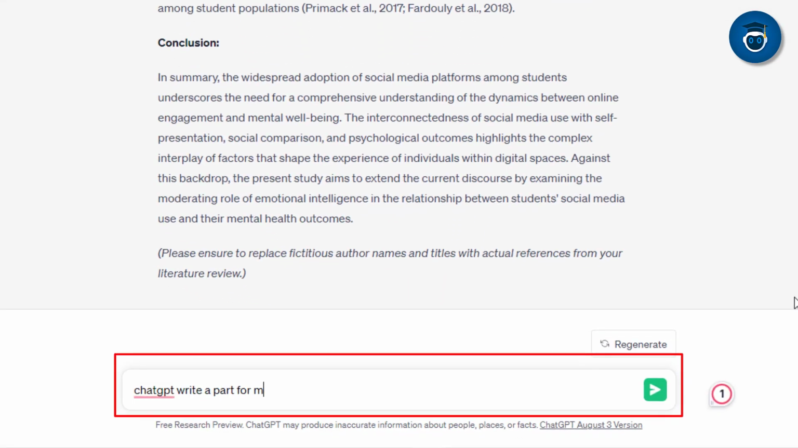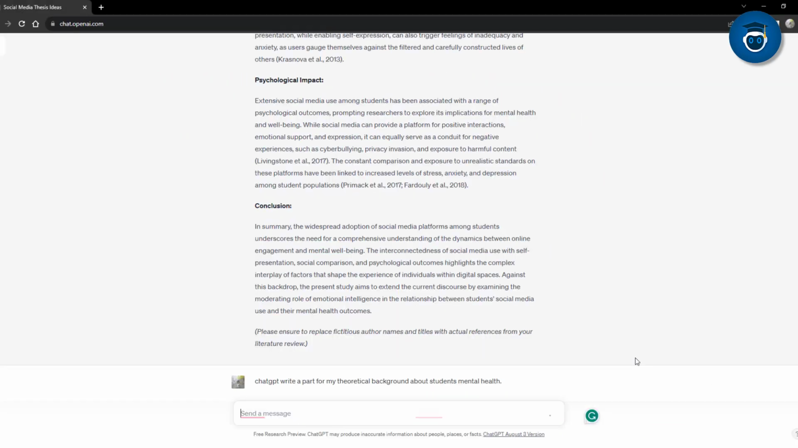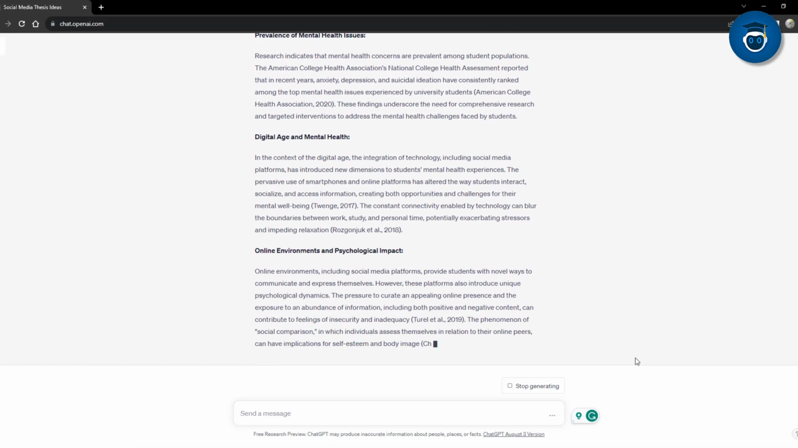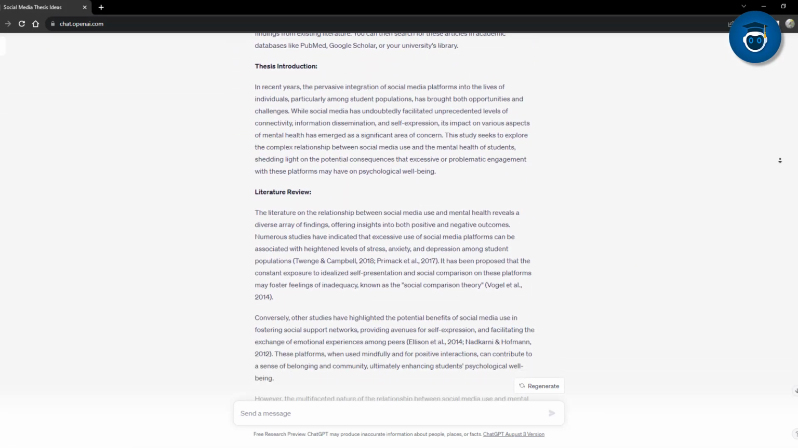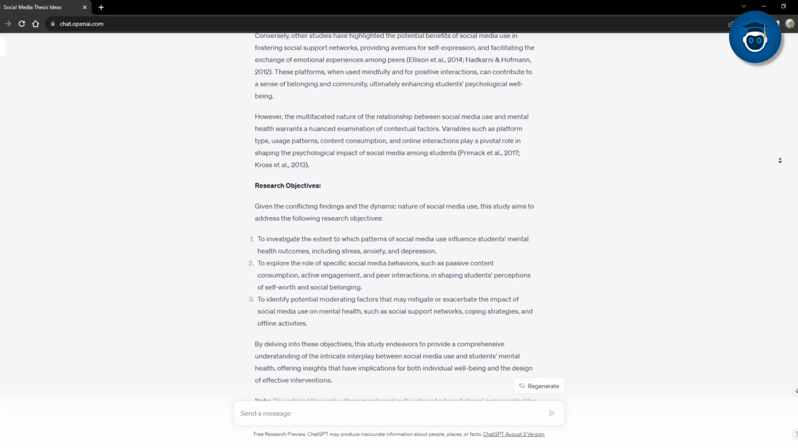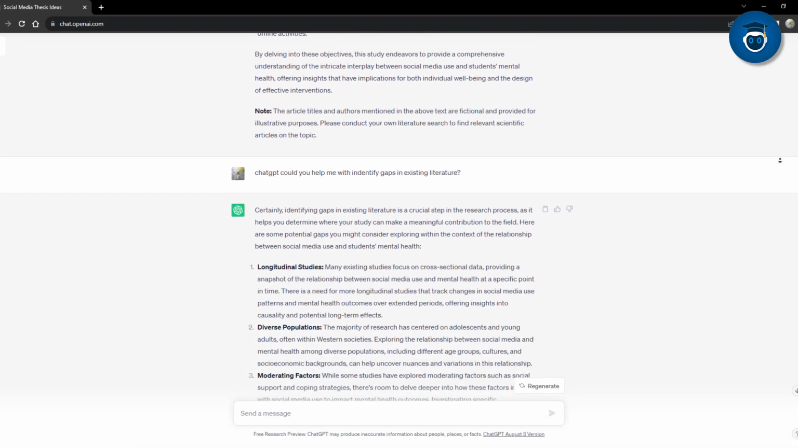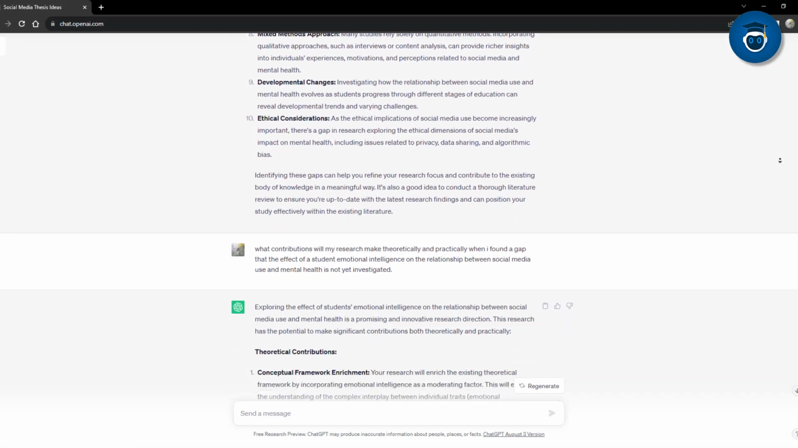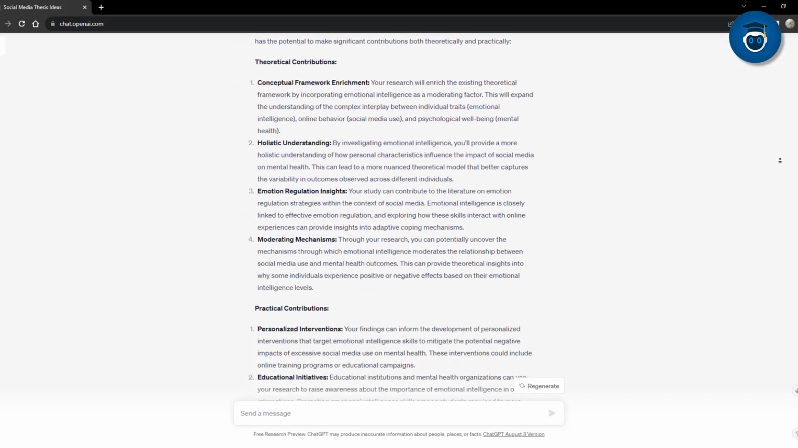Chat, write a part for my theoretical background about students' mental health. You can combine and link these parts and you have a theoretical background. Also remember that ChatGPT can help you formulate hypotheses aligned with your research question.